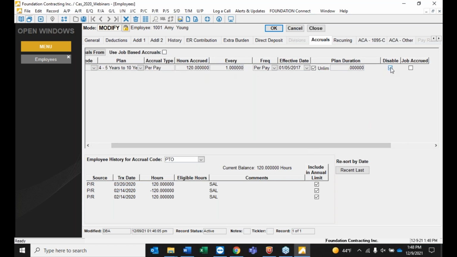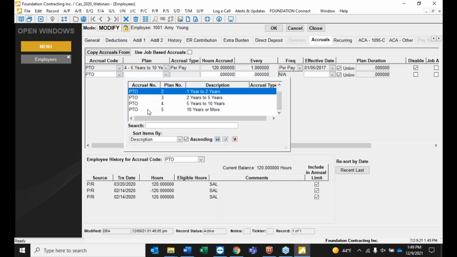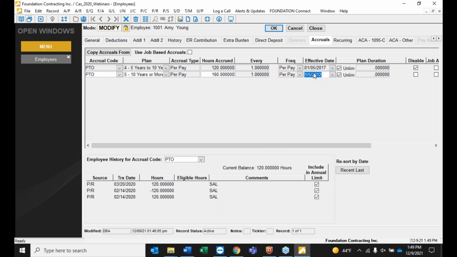If we don't, there is the chance that the system will accrue that one and the new one, because it doesn't know on her record that this one should be limited. So just always play it safe by disabling the plans that are no longer active. And then we're going to pick this new plan. And then you always want to set the effective date, because the system will default in the employee's start date, which is hardly ever the effective date of a plan. So you always want to make sure you set that.